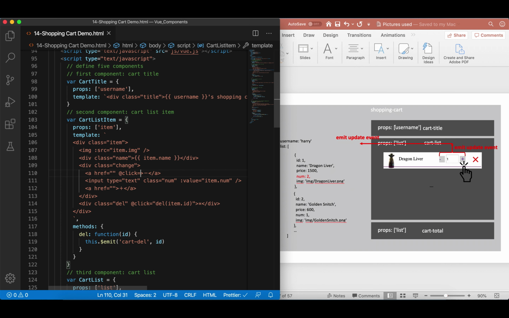So once this A tag is being clicked, we're going to call a function called subtract1. We're going to pass two arguments to it. The first one is the ID of the item, so we know which item is being clicked. The second argument is the current number of this item, item.number.